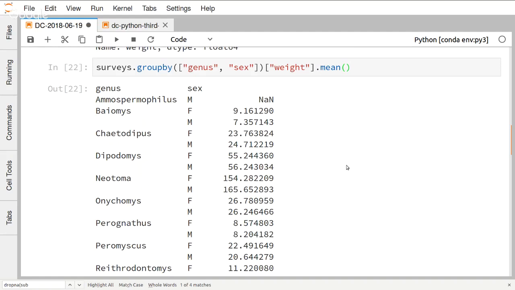We see that now it's subset again by the genus. It's gonna appear first because that's what we listed first. And then for each of these, the male and the female sets, and then the average weight for that. You can again do the drop NA for now. I'm just gonna ignore that.